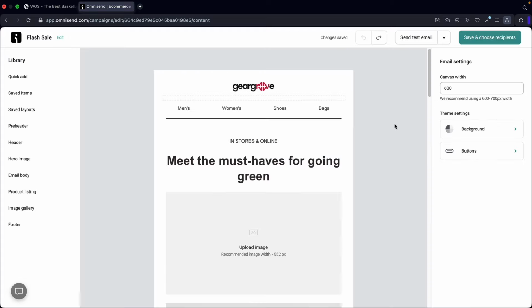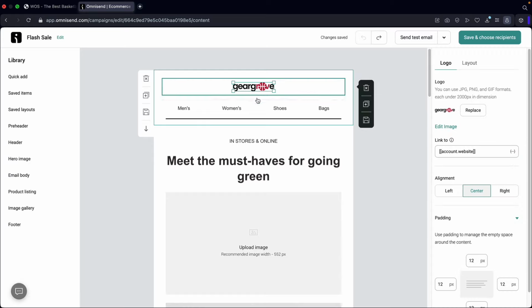Okay, so when you guys first load the email, you're gonna notice that they already uploaded our logo, and that's just because Omnisend actually gets the actual logo from our website. So you'll see right here, this actually links directly to our website. If you guys do wanna change this logo, you can just click on replace right here, and then you can replace this logo with something else.